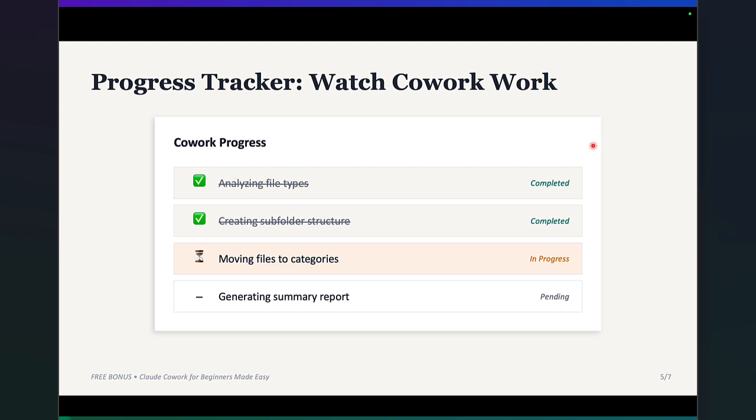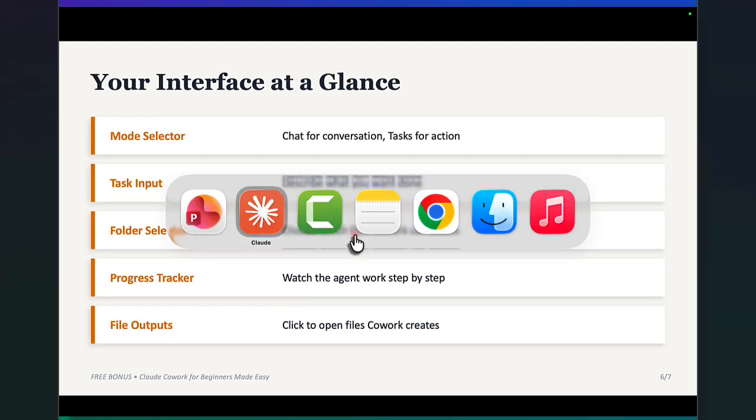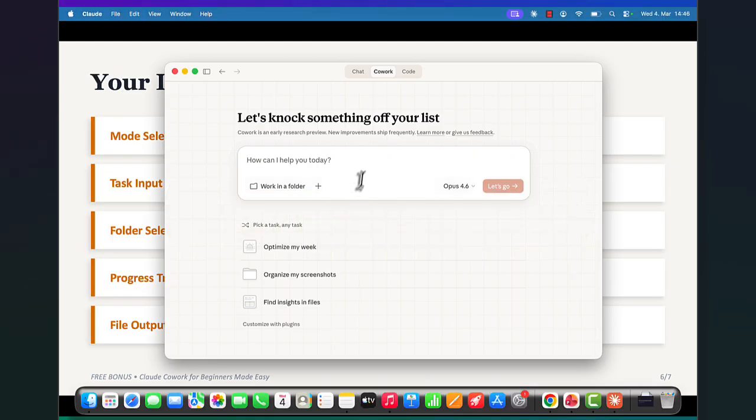Progress tracker, right, the one at the right top. We'll look at that in more detail soon, but basically it is going to list tasks. And once it is done with a task, it will strike it through, and then you know it has done this task, it has done this task, and now it is doing this task, and this one will follow next. That's very useful. So let's go live into Claude Cowork.